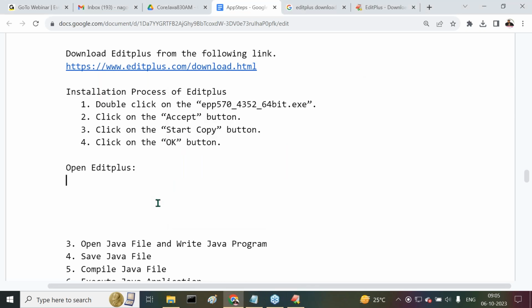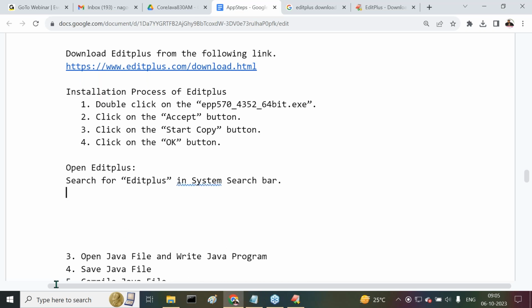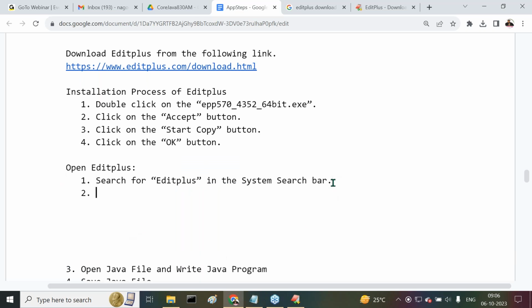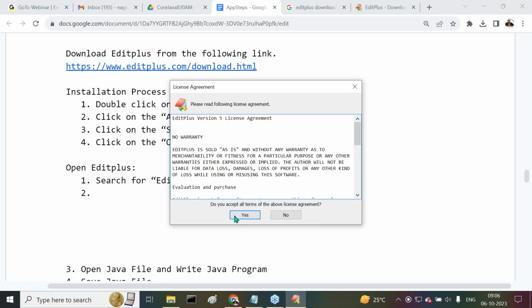First of all, search for Edit Plus in the system search bar. This is the system search bar. There we can type edit plus like this. All right, next one. After that, whenever we get this, the second one, just click on the S button.